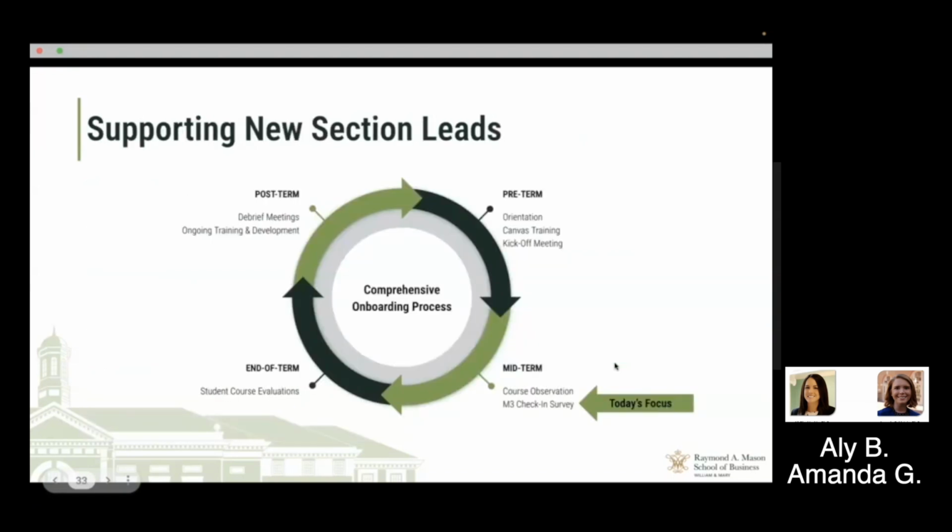As part of my dissertation research, I looked into how you intentionally foster a sense of community among online adjunct faculty. And in that research, I found that many institutions have a comprehensive onboarding process for online adjunct faculty that extends all the way until after the term. So we instituted something similar in our online programs where we have activities that happen before a section lead begins teaching for us, at the midterm, which is where we're going to focus today, as well as end of term and then post term. So it's a continuous process.